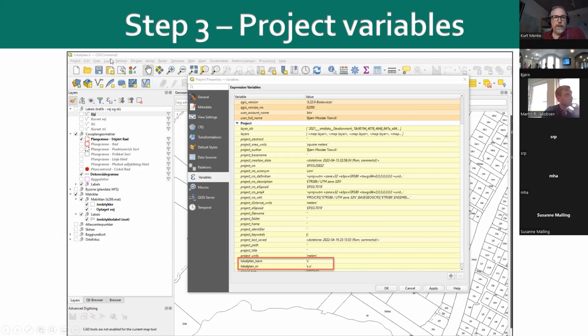So with your QGIS project open, and again, you should see this minimal profile as well. I don't think you have to do anything with that, but you should see that. So you go to the project menu here and open up project properties. And on project properties, there's this variables tab. And so there's a lot of variables listed in there, and you'll see lokalplan navn and lokalplan nummer, and you just have to enter the appropriate values for the plan that you're working with.